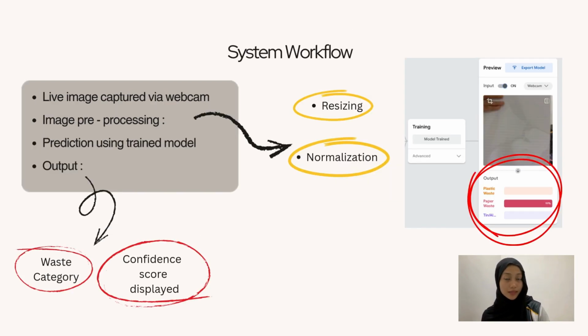The final phase is the system workflow. During operation, live images are captured through the webcam and undergo basic preprocessing such as resizing and normalization. The processed image is then passed into the trained classification model. The model generates a probability score for each waste category, and the category with the highest confidence score is selected as the final prediction. The result is displayed on the dashboard in real time together with the confidence score.